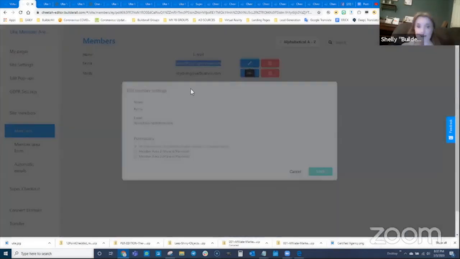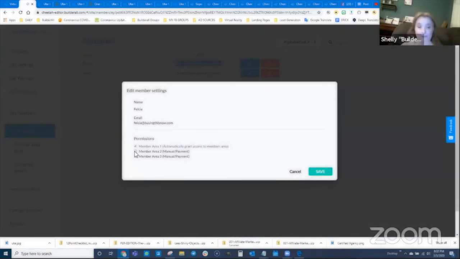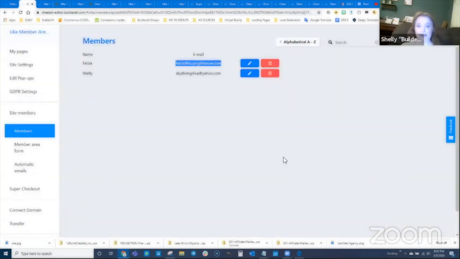You can click on to edit her. And once she proves that she bought those products, you can click the check mark, and then save. And now she can get access to the other 2 products as well. So you can manually approve them as well. And this is a great tool to have.